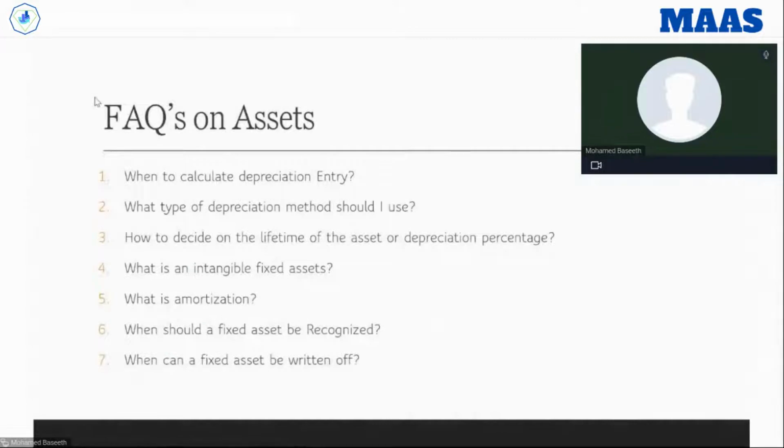Okay. So the FAQs on fixed asset, which are normally asked questions. The first is when to calculate the depreciation entry. In this case, depreciation is calculated in some cases yearly, right? In some cases half yearly, monthly, or in some cases quarterly also. So it depends on how you want to see your P&L, right?